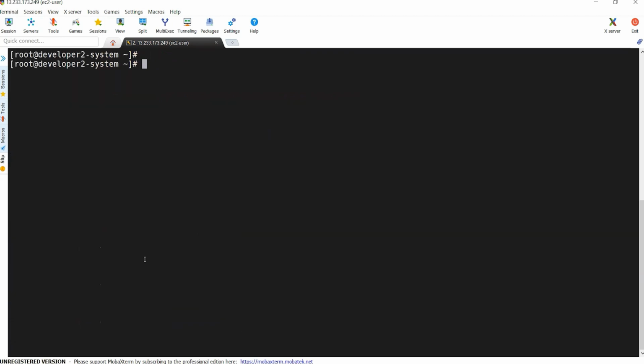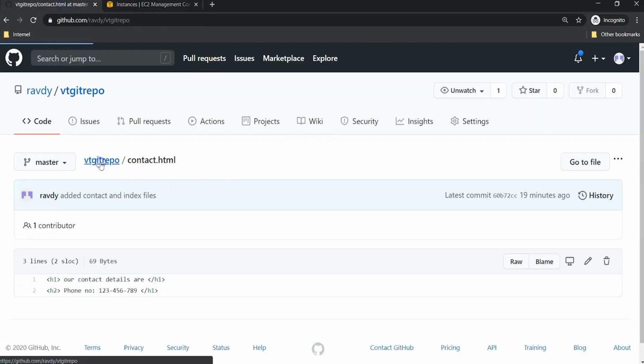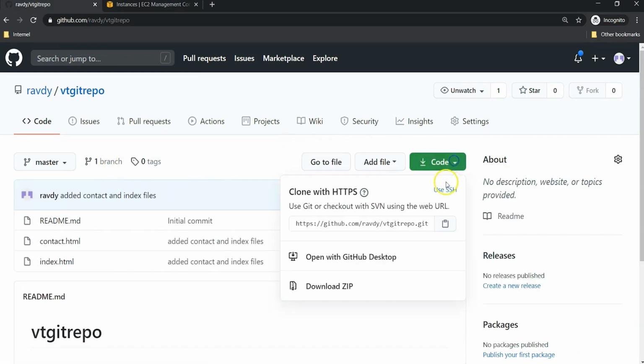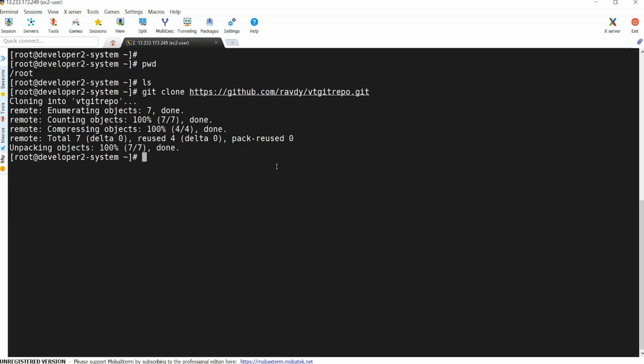Now let me clear the screen and run pwd. At this moment, I am in the root directory and there are no files here. Now, how can I clone this code? It is very simple: git clone followed by our repository name. You know how to get the URL of the repository: go to our repository, click over here to get the repository URL, go back to our system and give the repository. That's it.